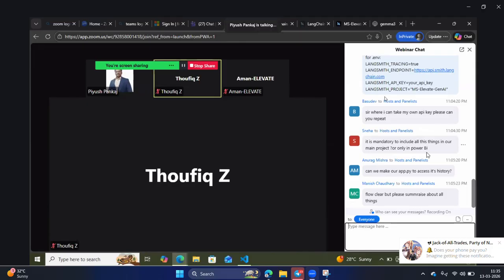Can we make our app.py access its history? Yes, sir. Very good question, Anurag. Let's suppose here, we are already tracing in LangSmith, right? But sometimes we want our model to also remember things. For that we will be creating the memory context, right? As of now, I'm not including it, but memory context can also be created for that.